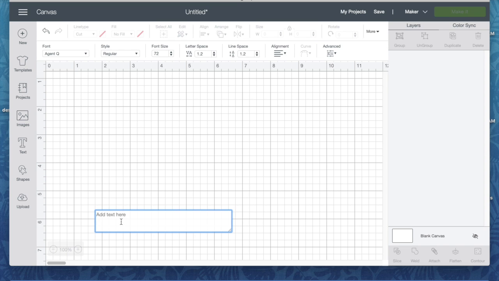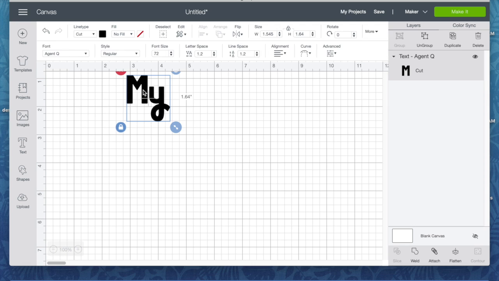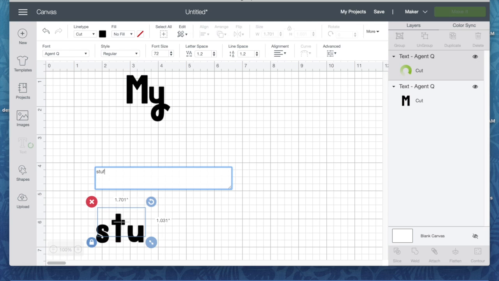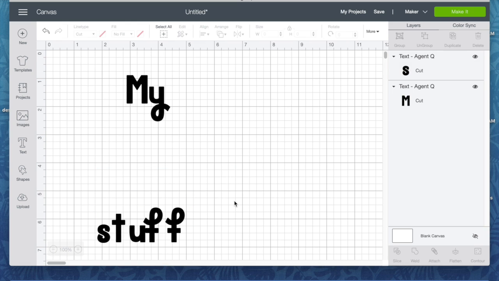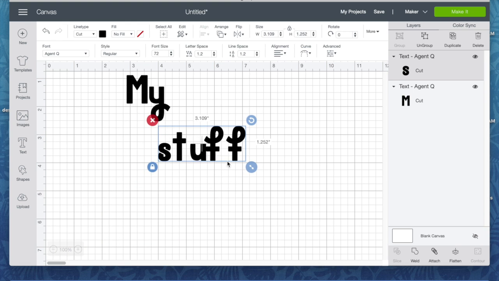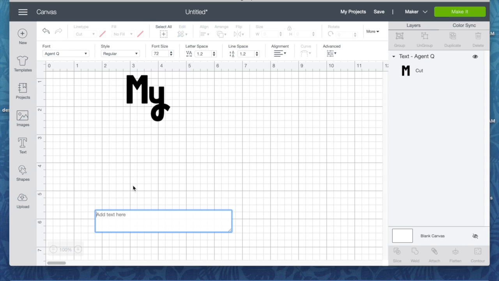And I am going to type the word my, and I'm just going to move that up here. And then I'm going to type the word stuff. But I want to show you that once I do that, the spacing on the U and F is kind of funny. And if I even go in and try to use my letter spacing to adjust it, it still looks funny. So I'm going to delete that, and I am going to start off by typing STU.